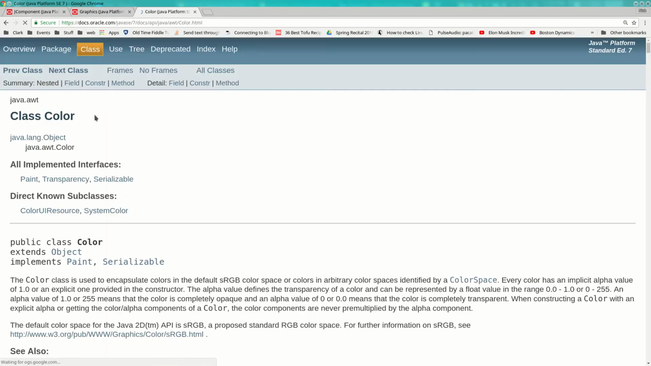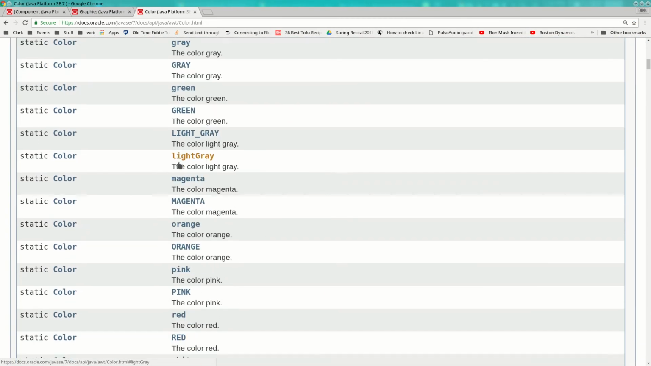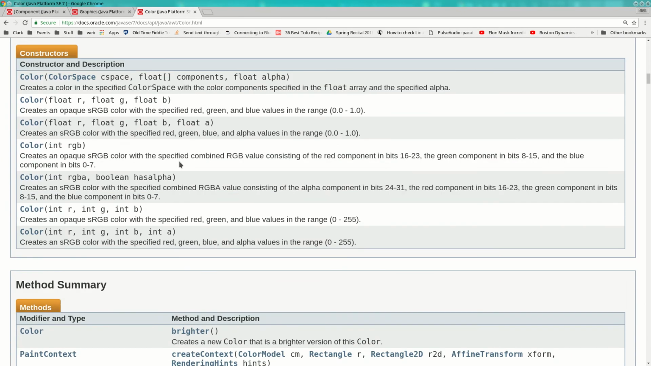And so there's a class called Color, and Color can be constructed with 8-bit values for red, green, and blue. Okay, so integers from 0 to 255. Or you can construct it with floating point numbers from 0 to 1, no intensity to full intensity. Or you can make a single 24-bit integer where the first 8 bits are red, the next 8 are green, the next 8 are blue.